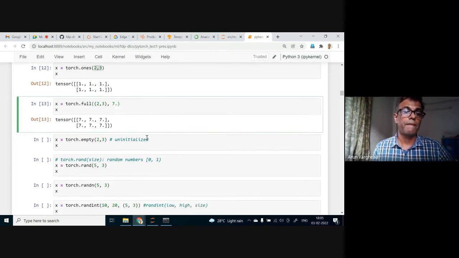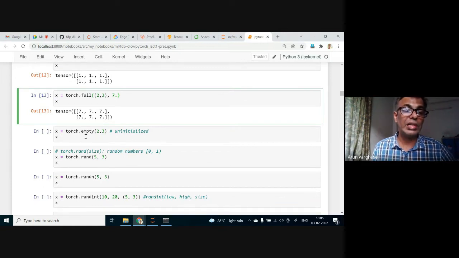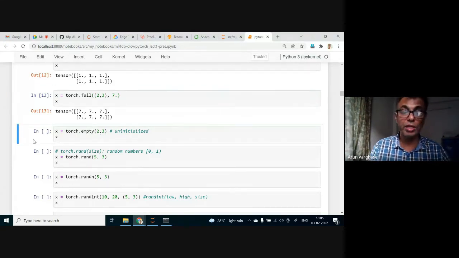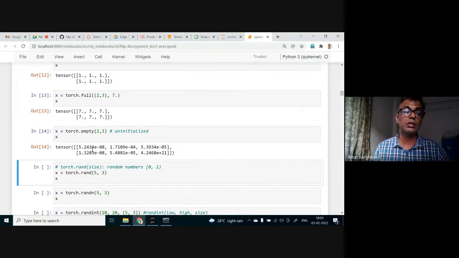Okay. Now, if you want to initialize an array, perhaps to store your result of some future computation, we can use torch.empty 2, 3. That doesn't do any initialization. So these are some random values lying around in those memory locations allocated for X.